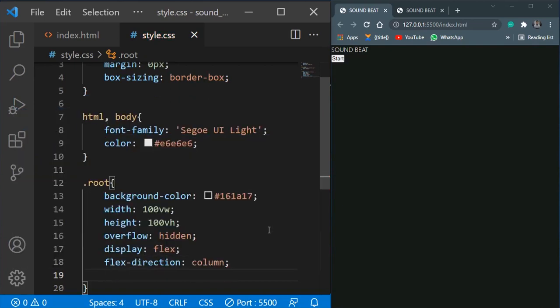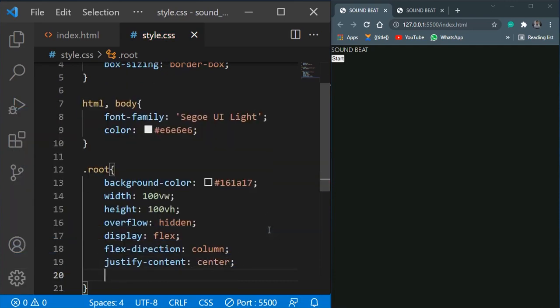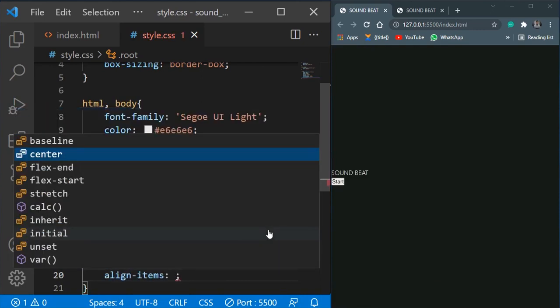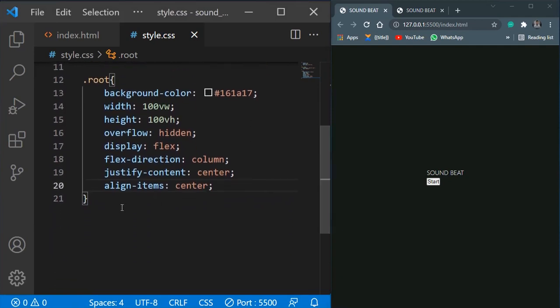We're going to make everything arranged vertically. Justify content, we'll make that center. Align items, that's going to be center as well. Okay, not bad. Alright, what do we have next here? That should be our, let's deal with the text first.